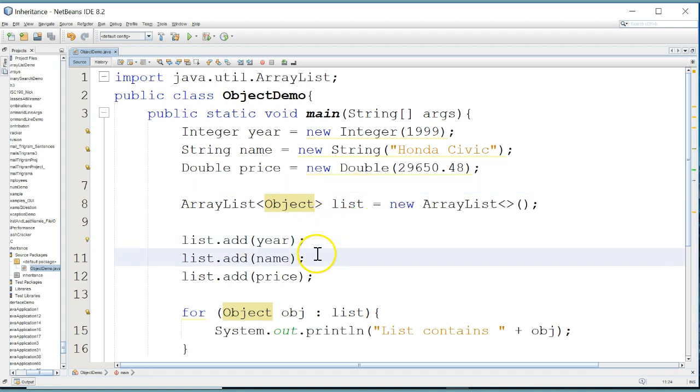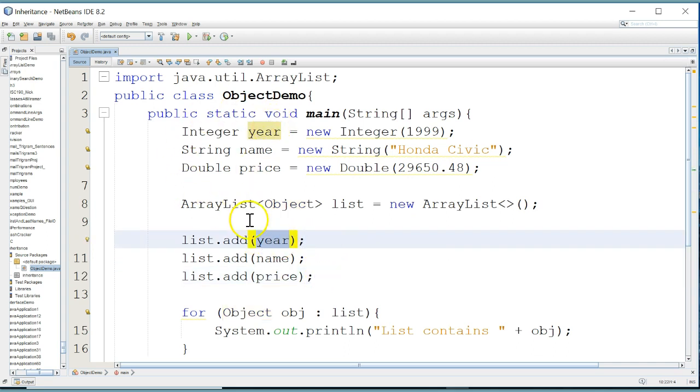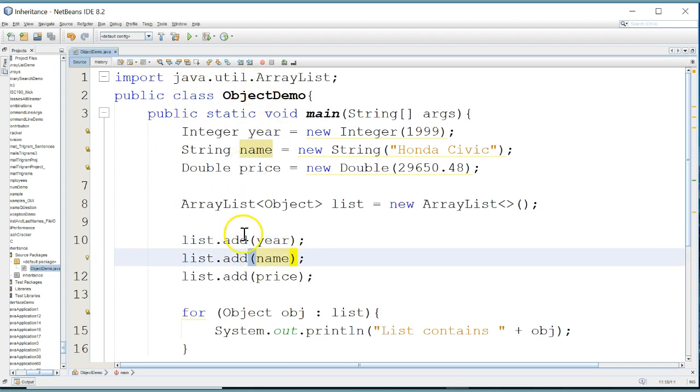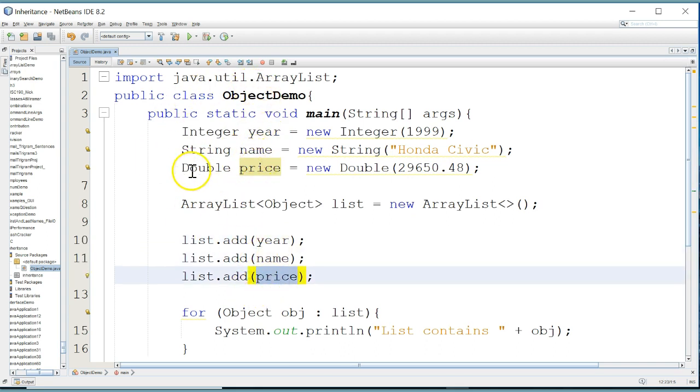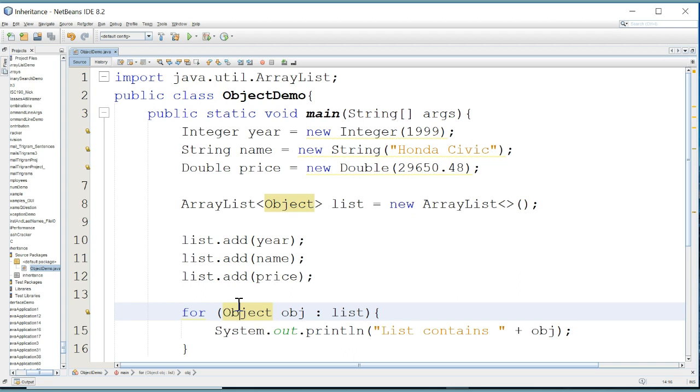And then in line 10, the add method of the ArrayList class is being called, passing in year, which is an Integer object, name, which is a String object, and price, which is a Double object. Pretty interesting, right? Because the ArrayList is an ArrayList of Objects, yet we're passing in subclasses of Object. Maybe direct or maybe indirect subclasses, but classes that are derived from Object.